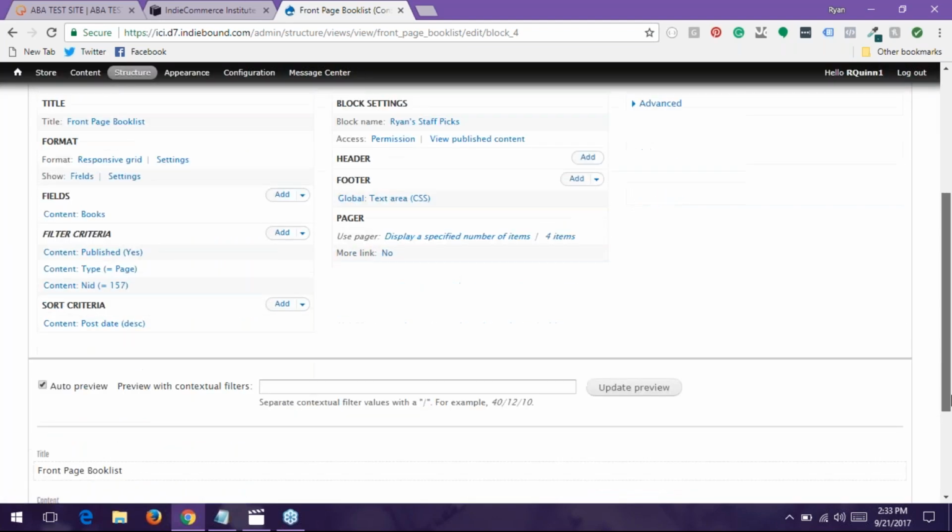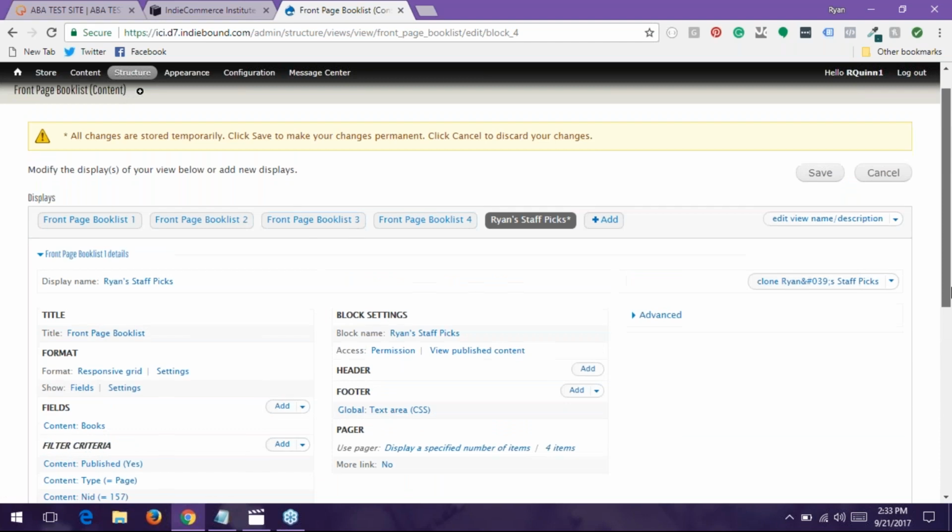And it's always important to save your updates regularly so that you don't lose any work that you've been doing if you get called away to handle a customer or your phone rings. So anytime you see the all changes are stored temporarily message, it's a good idea to go ahead and click Save.